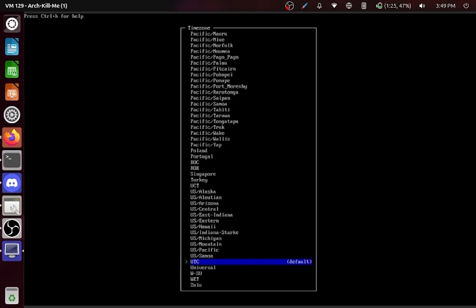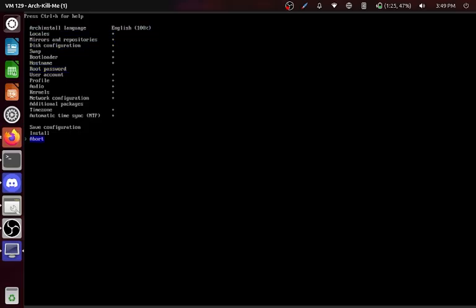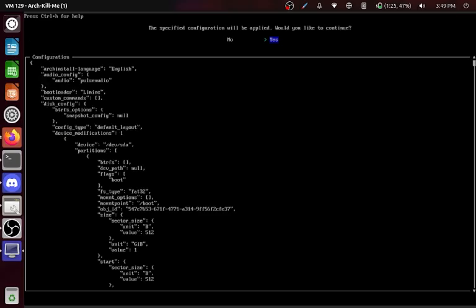Time zone, UTC. I'm in United States, Michigan. So that's just your time zone, where you're located, and that's basically it. You don't have to build this from source. You don't have to build this from the ISO. Build your file systems manually. You don't have to do any of it. Just install. This is your configuration file. A bunch of stuff will fly onto the screen. Don't panic. That's just your configuration file, and then it'll do a verbose install.